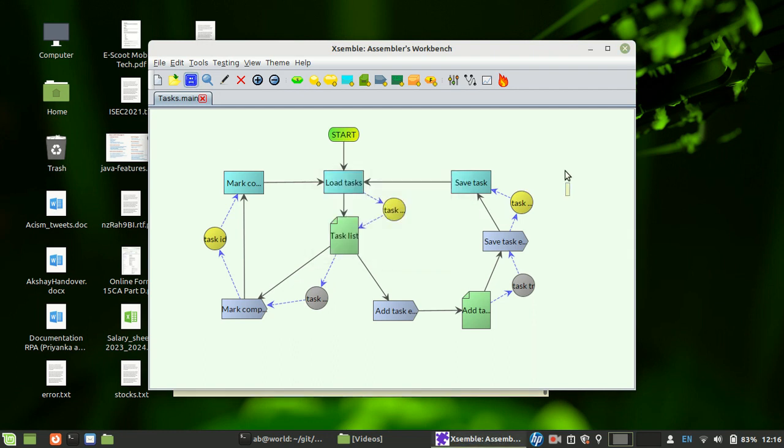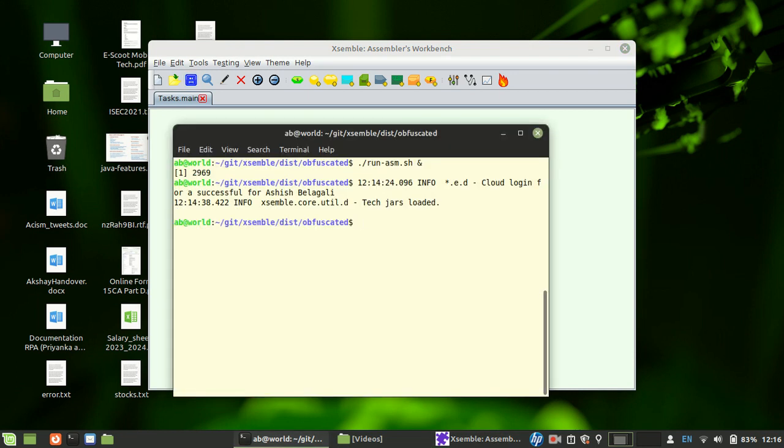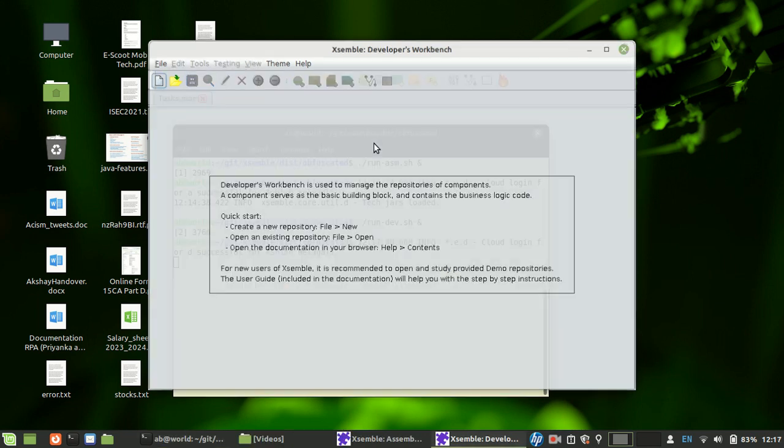Within just a few minutes, we have completed the design of the task management system. Now this diagram is pretty expressive. Show it to someone so that they can understand the flow of this application. Not only that, the same diagram has created the components in the background. If you want to quickly check that, let us launch the developers workbench by using the run dev script and see these components in action.